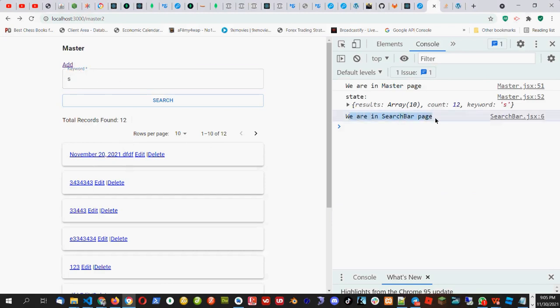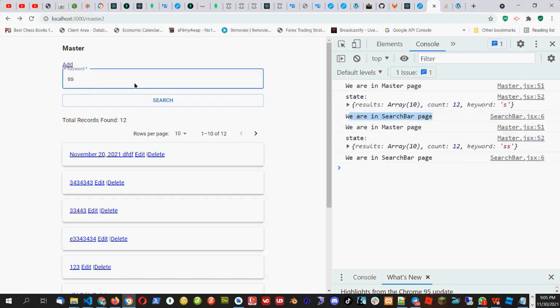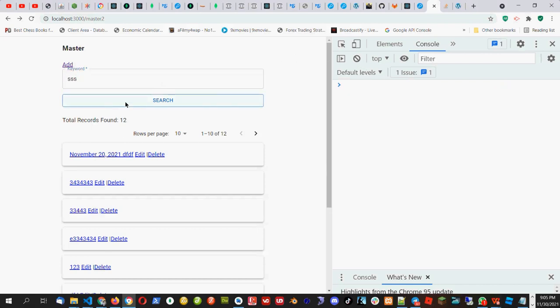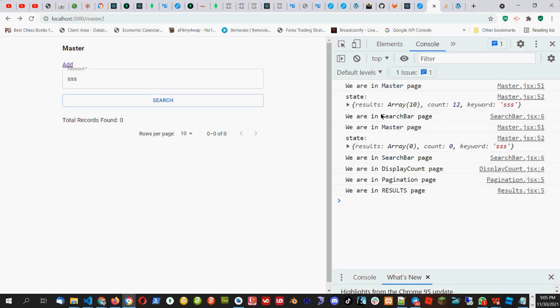When I change the keyword, we are in the search bar. The rest of the components are not called yet. We are in the search bar and master page. If I search it, then search bar, master page, and we get the result from the backend. So count is changed, we call the count. Pagination is changed, and results is changed. So we call all.